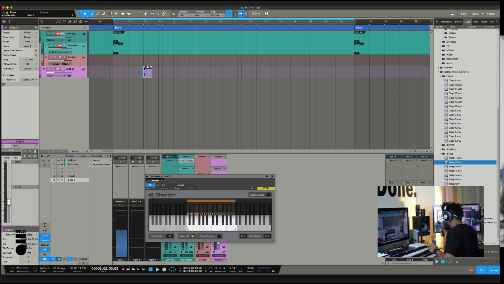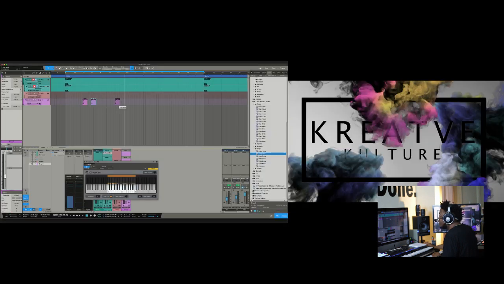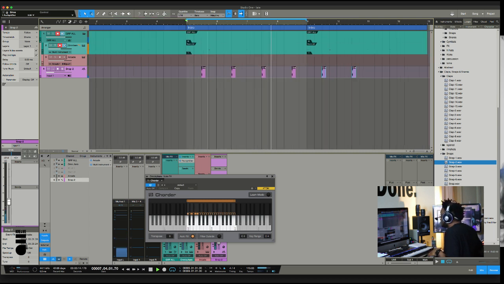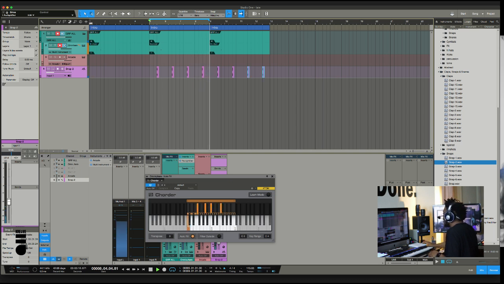See, okay, watch this. This will be one of those things that I like. If I was to duplicate that, okay, I'm going to put this right here. So if I take these and duplicate it, it's smart enough to know where to duplicate, right?